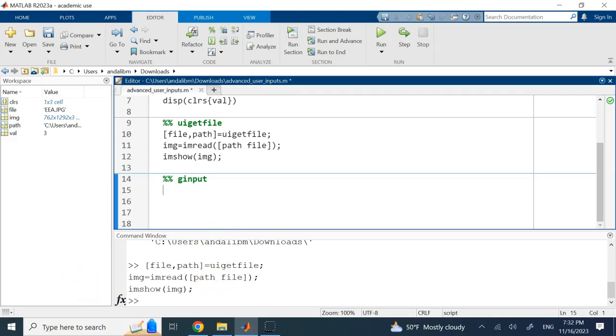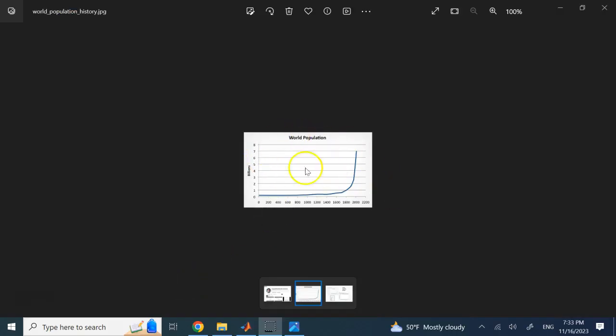Well, one application is, let's say I want to recreate this plot here. So I got this graph from the internet, which is the world population history versus the years, let's say from 0 to 2000, right? And the numbers are in billions. And let's say I just got this as a single picture from Google. Now I want to get this data and I want to recreate this plot.